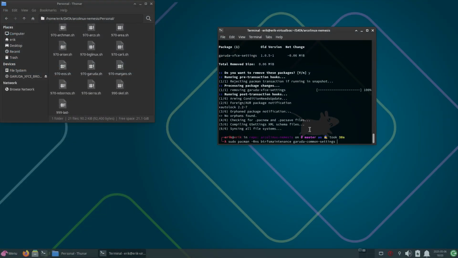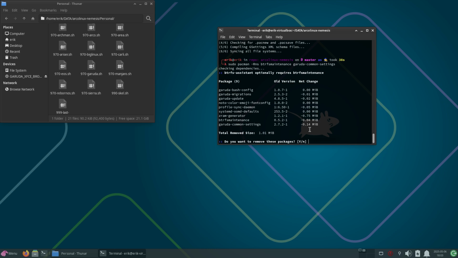That's a good line. Bash, I don't want bash. Migrations, don't know what it is. Garuda update, I'll just type sudo pacman -Syu. And zram generator is gone as well, right? So I don't know what's going on. This is very experimental. I keep saying it, so you don't blame me later on.